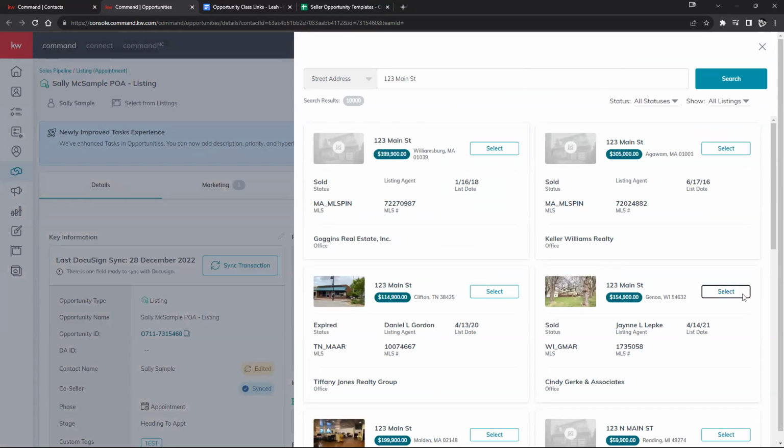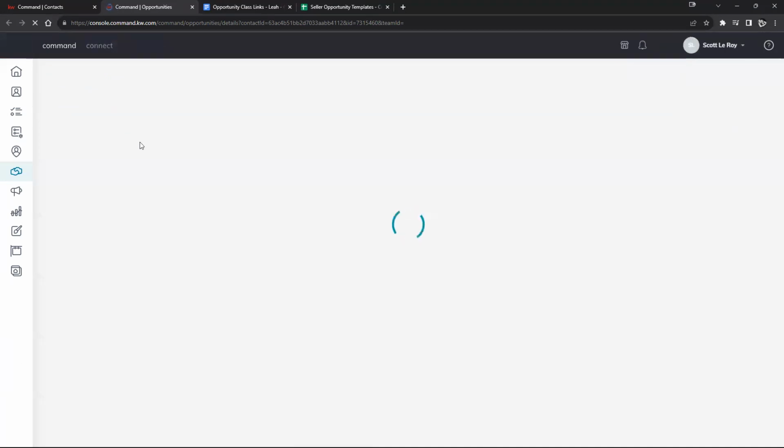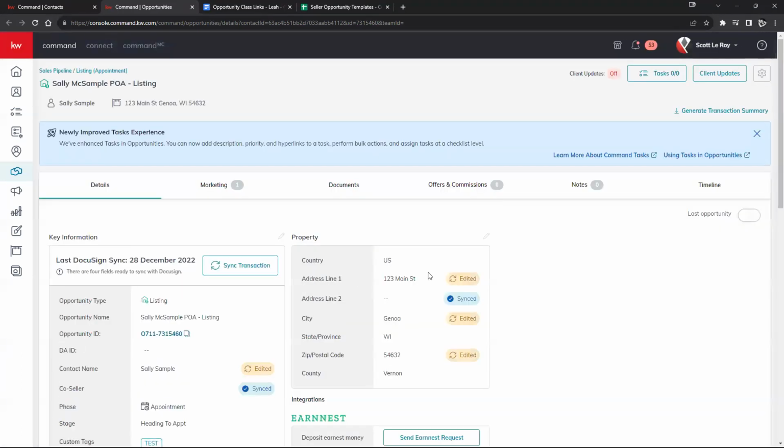And we'll go ahead and just select a random listing here. And you see that information populated on the property side right here. Now, it does look like this opportunity is connected with a DocuSign account. So what I can do is just refresh and then resync, just to make sure that everything is connected with that opportunity, with that DocuSign.